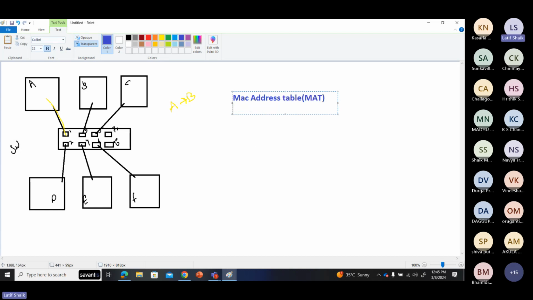So what will happen here? The switch has the port and MAC address. This is port number 1. When it receives a packet, it understands the source MAC address of the packet. The source MAC address belongs to A; it is A's MAC address. So it will assign like this: inside your switch there is a table of port and MAC address.